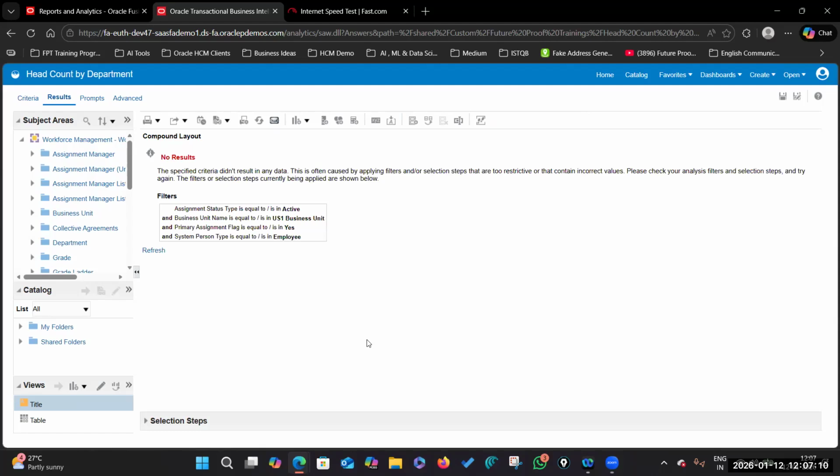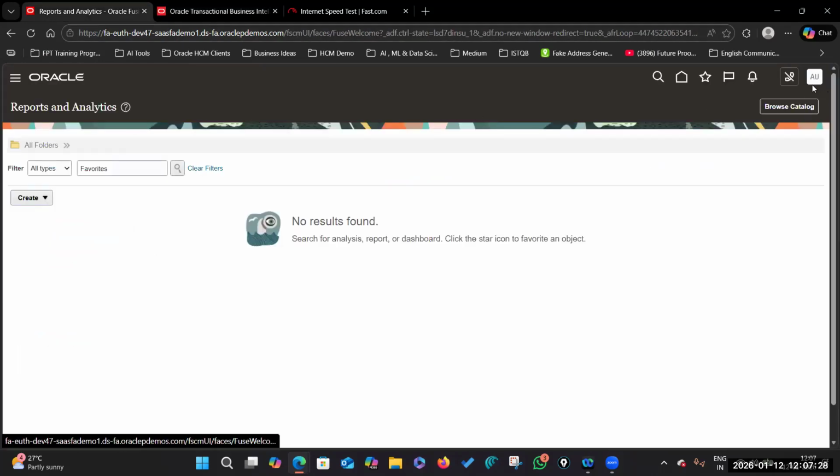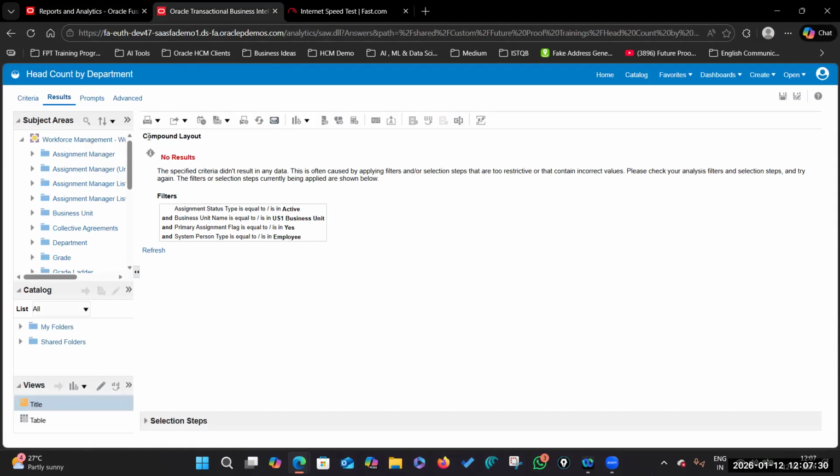So what is it saying here? The specified criteria didn't result in any data. Please check the filters and try again. The reason is that this person, app.user1, doesn't have the HR specialist role. That's the reason he is not able to access the data or the report.